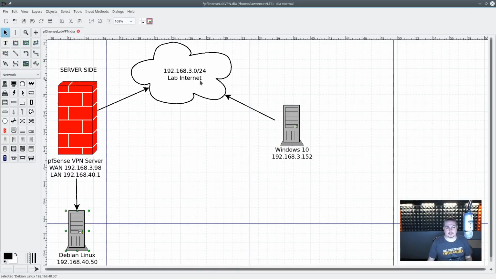So we have our simulated internet lab, which is the 192.168.3.0/24. So the .3 network is our simulated network. We have a Windows machine here. The goal is to be able to reach this Debian box over here, which is on the 192.168.40 network, or the actual IP address is 40.50.